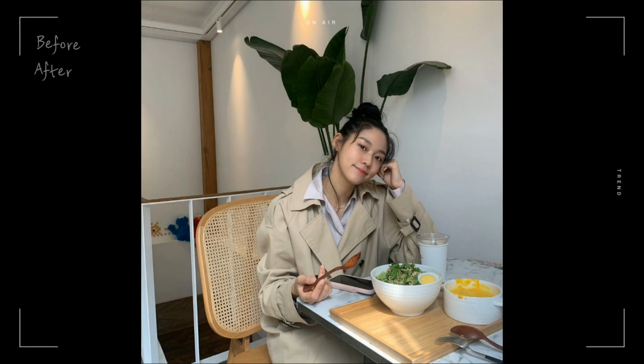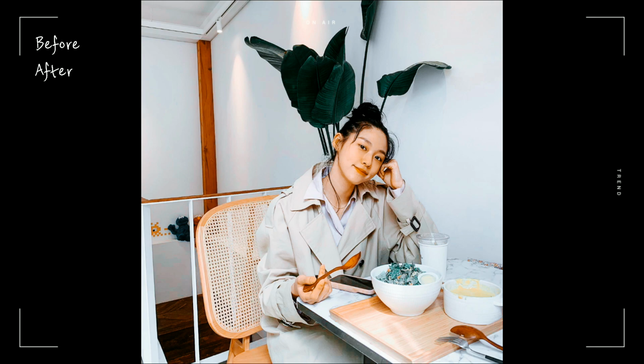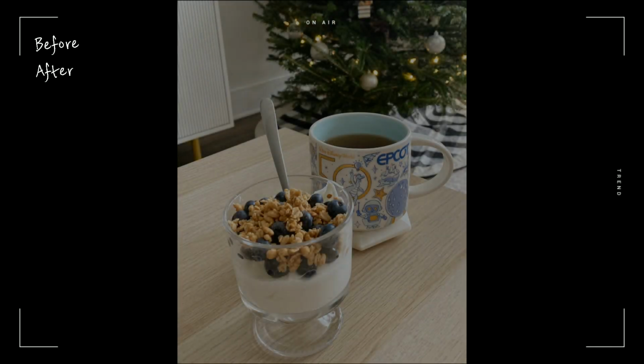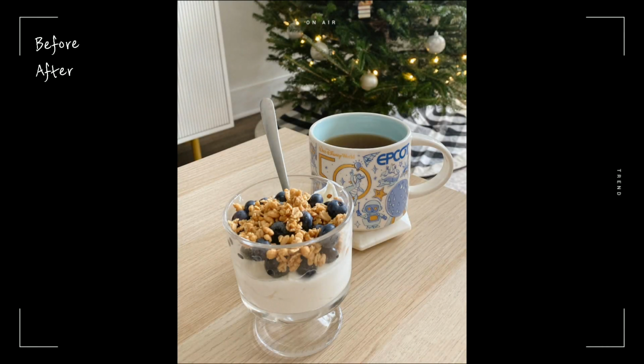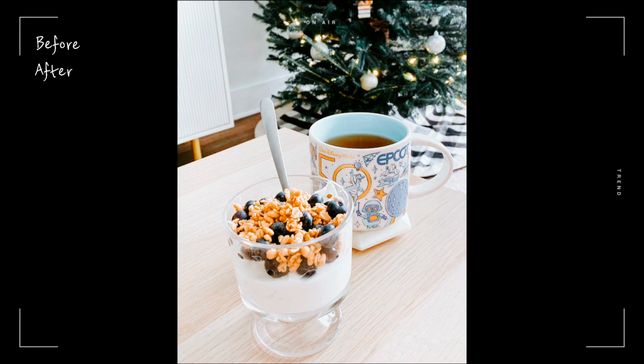Hi, welcome back. In this video, I will show you how to edit Sunkist filter using Lightroom Mobile, and this is before and after using this preset on some sample photos.